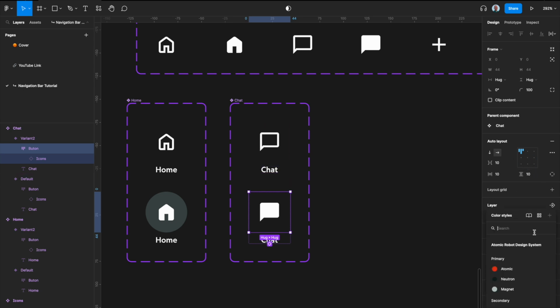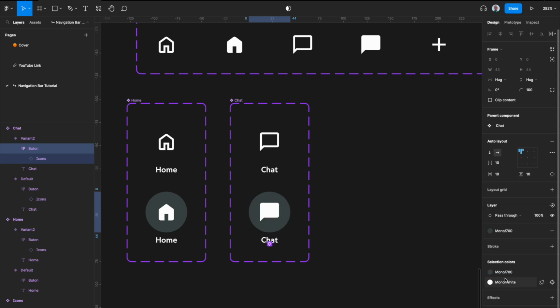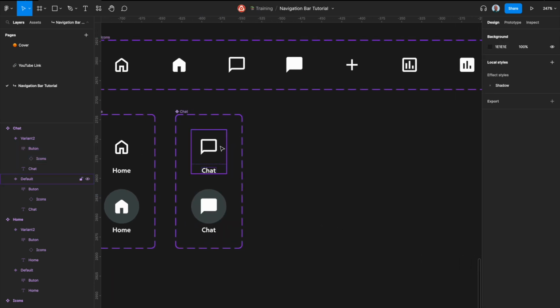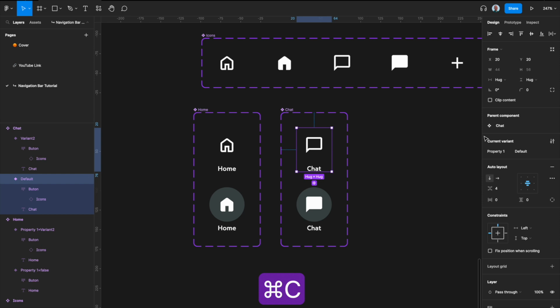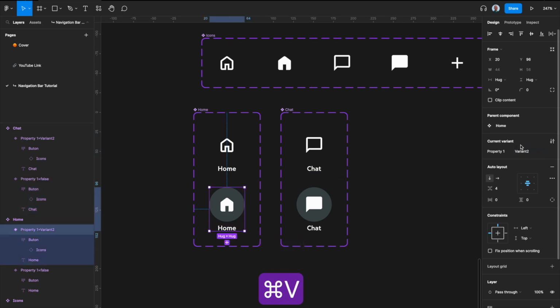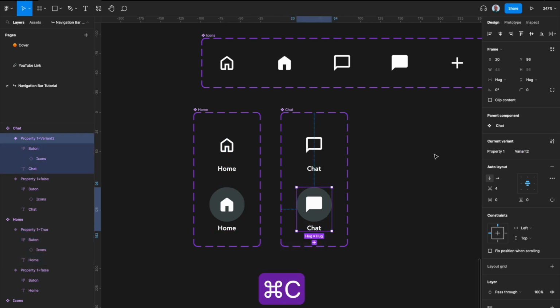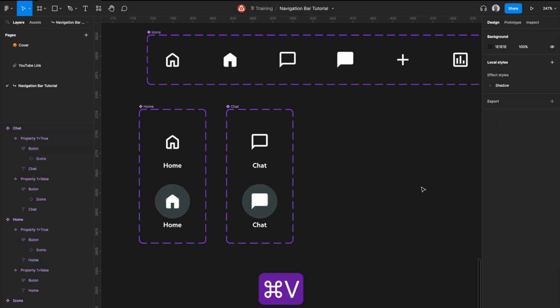And let's go ahead and fill that with 700. And there you have it. We have chat. And so we're going to call these false. And we can just go ahead and do that there. And this is going to be true. And this just gives us our Boolean so that we can easily change these things.